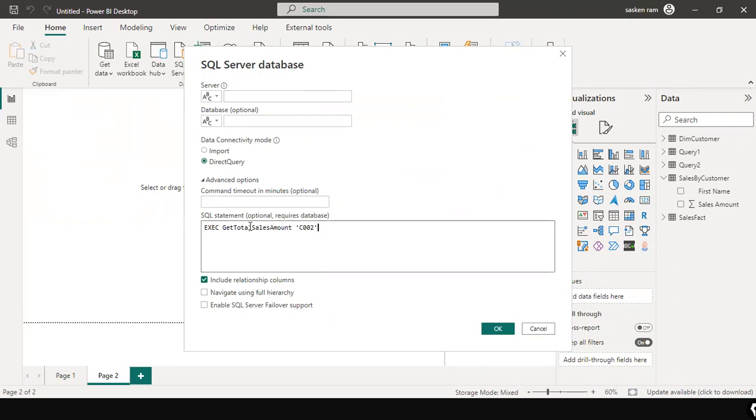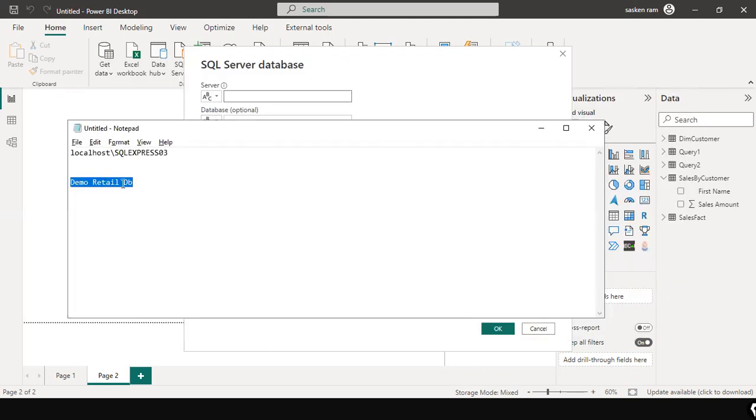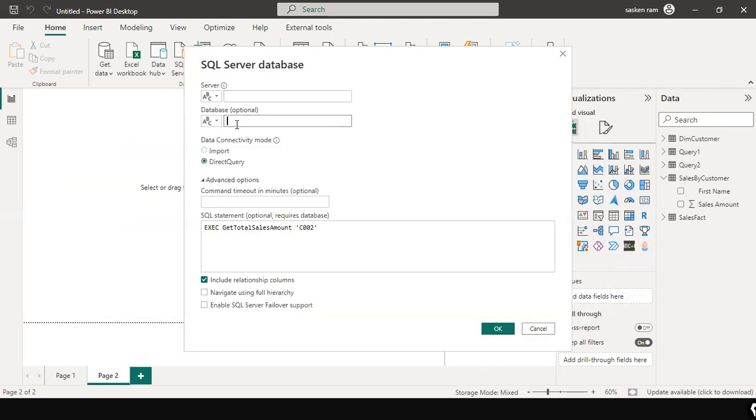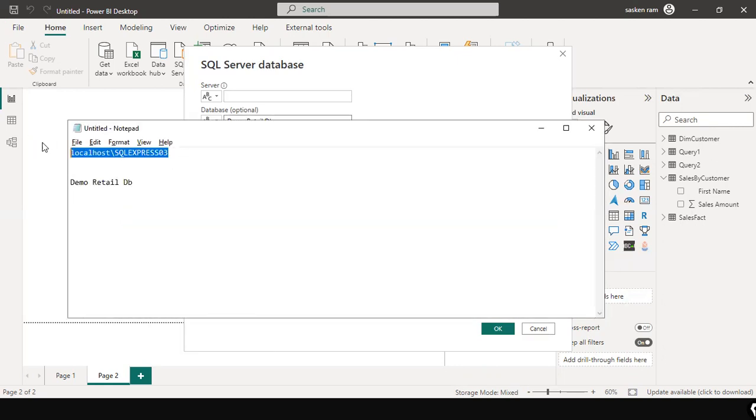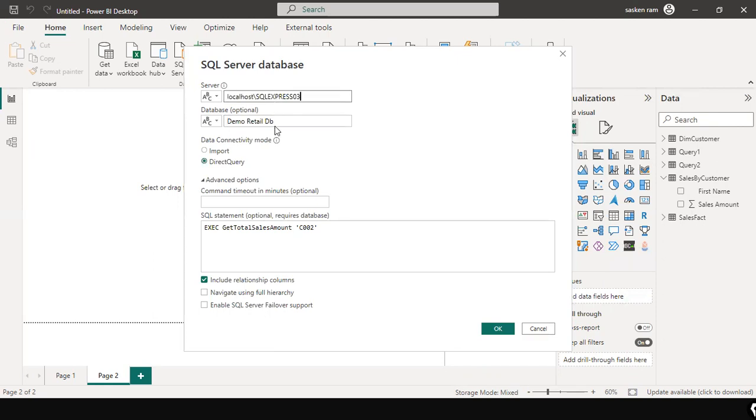That's it. You don't have to write the lengthy query with group by and all those things. Simply specify the stored procedure followed by the customer ID. What argument do you need to pass? The customer ID or location ID, in this case the customer ID. I'm going to specify the server name again. This one is already selected, so copy and paste it here, and put this one here. Then I'm going to hit OK.